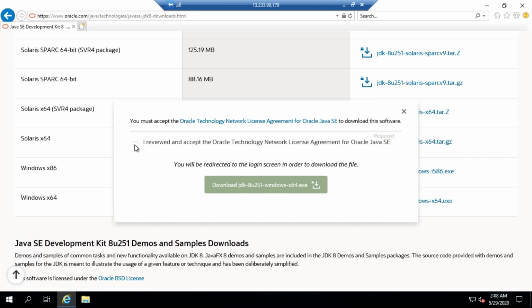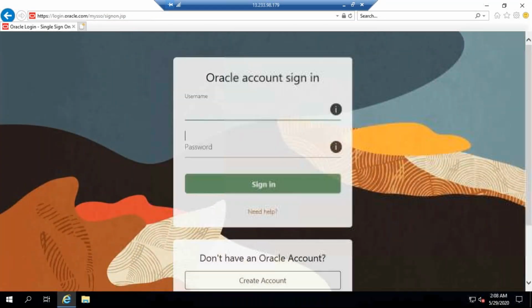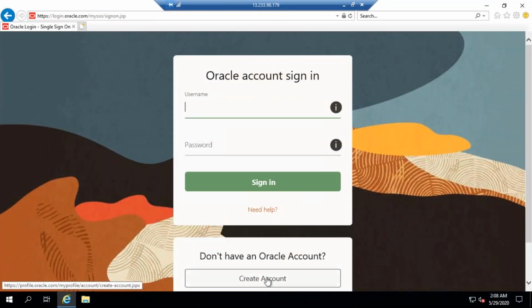So you can check this. Okay, check this option, you are agreeing to all the terms and conditions. Then click download. It will ask you to log in. So as we discussed yesterday, if you don't have an account, you can create an account. But as I already have an account, I will enter that account here. Click sign in.